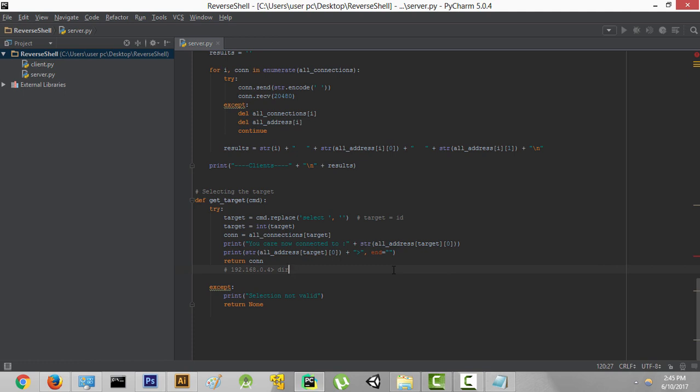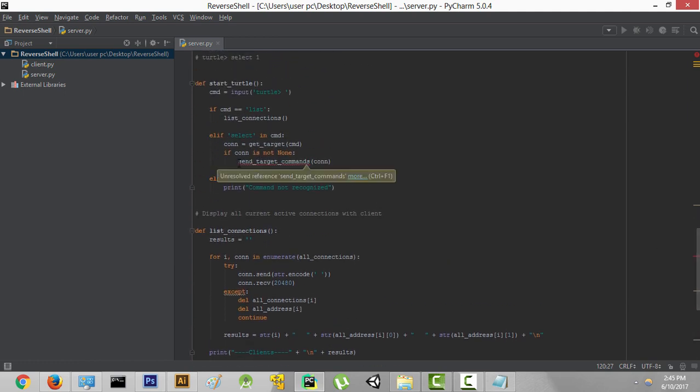So guys, this is pretty much it for this video. In this video, we created our get_target function. In the next video, we are going to create a send_target_commands function that will help us send commands to our remote computer, that is the client's computer. So I'll see you in the next video.